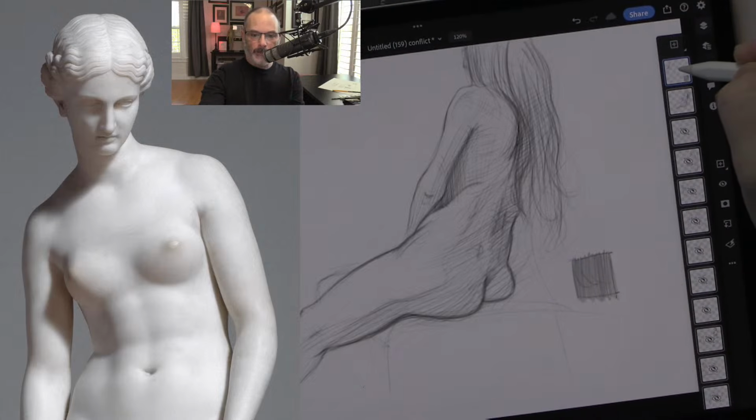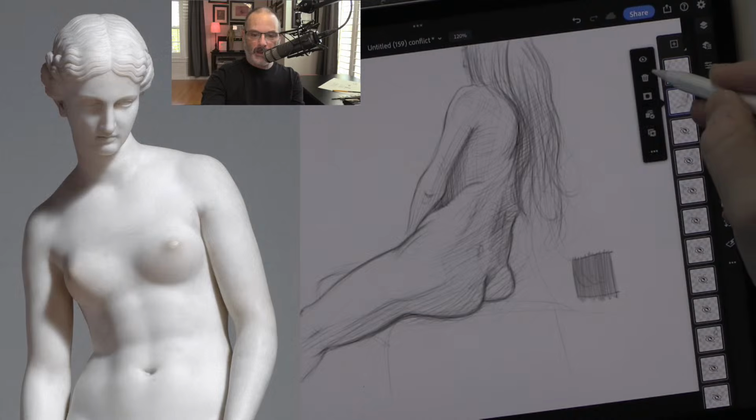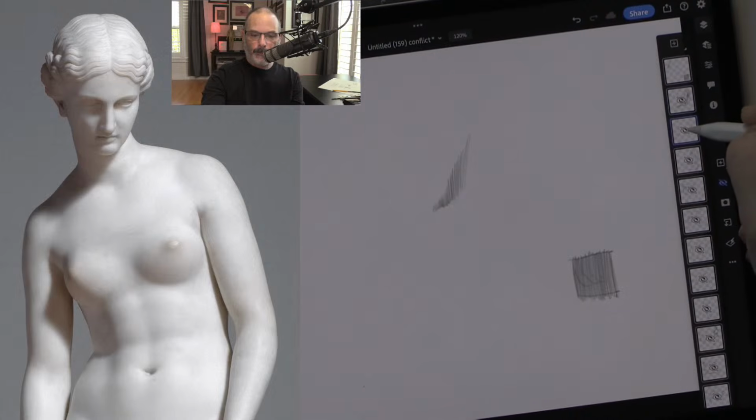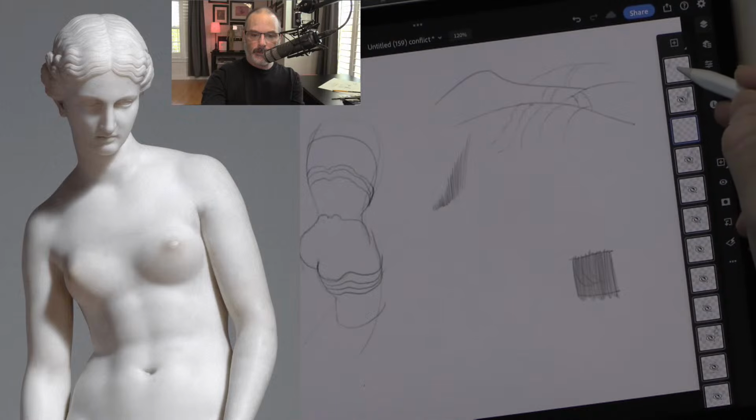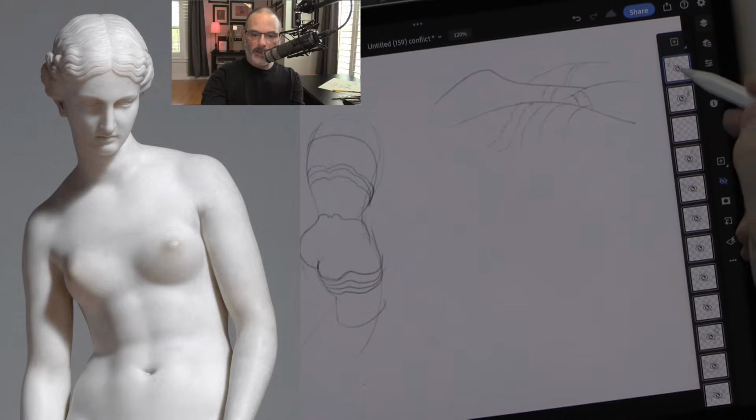Okay. Now let's close that layer. What is this? That was lay of the land. We were doing form last week.